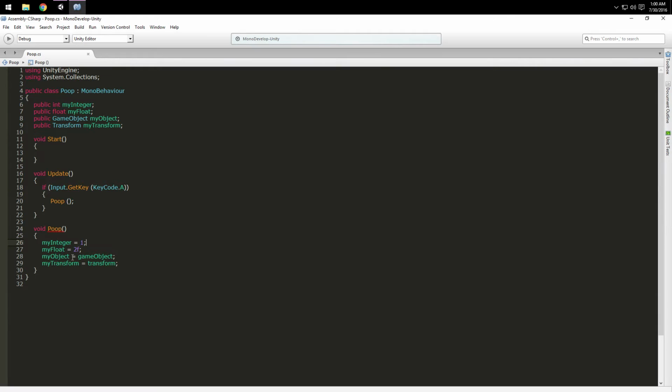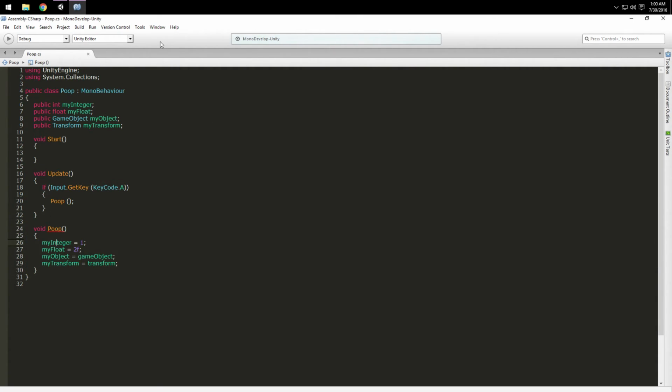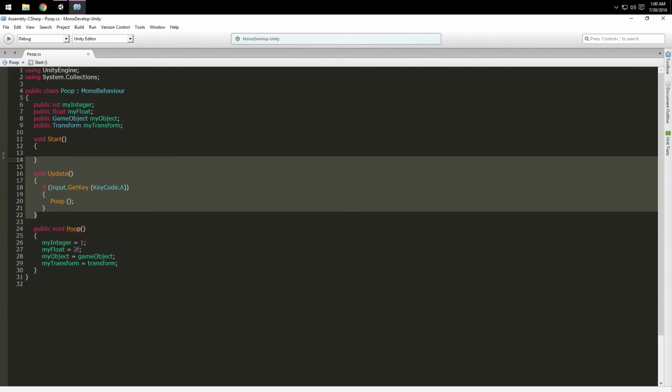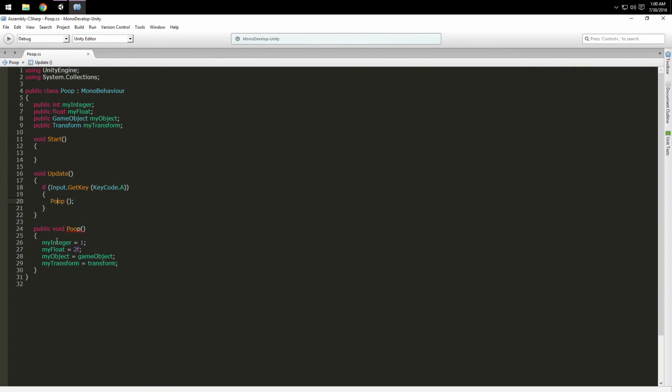Now, currently this method is not public to any other script, which means it's private. Since it's private, you can't reference it from any other script. So if you tried to call this method from another script, that won't work. But it will if you make it public. So we're going to make it public. Boom. Make sure you don't call Start functions and stuff from a different script, even though you can. It's not recommended. Don't know why. Just don't. So yeah.